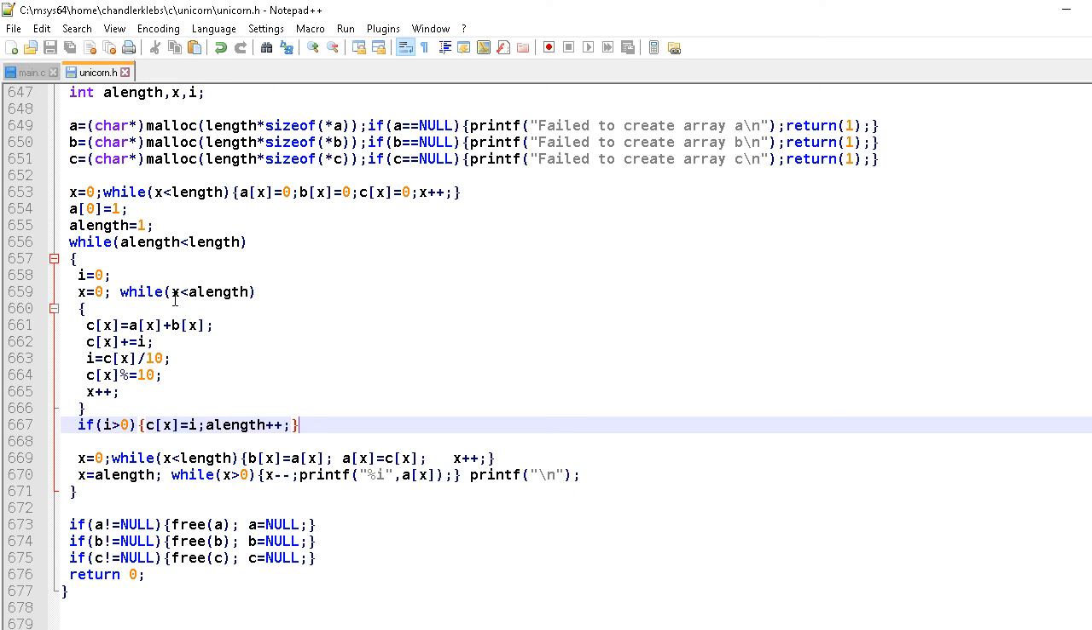The x goes from 0 to a length, the current length, but then what it does is if i is greater than 0, if the carry is still greater than 0, if it's 1, for example, in this case, then it will go to the current a length, or x, which equals a length at this point in the loop. It will always equal a length. So it sets that element, that digit, to be equal to the carry, and then it increases a length by 1.